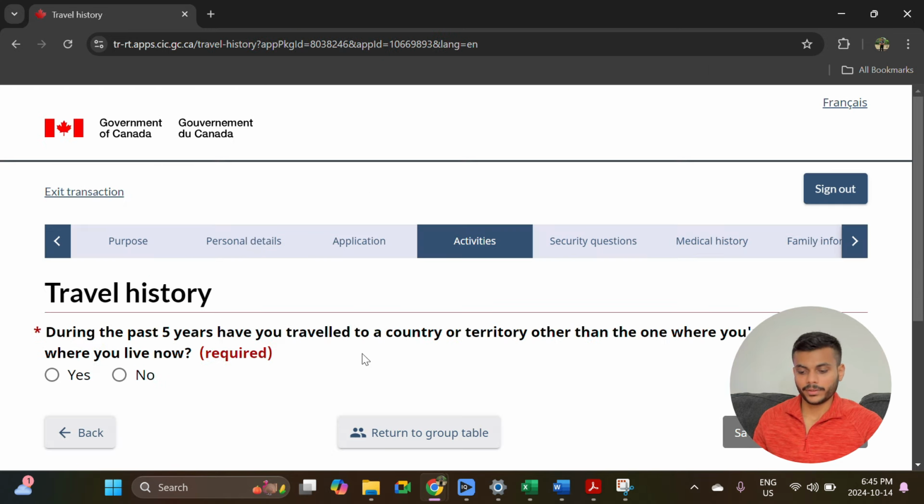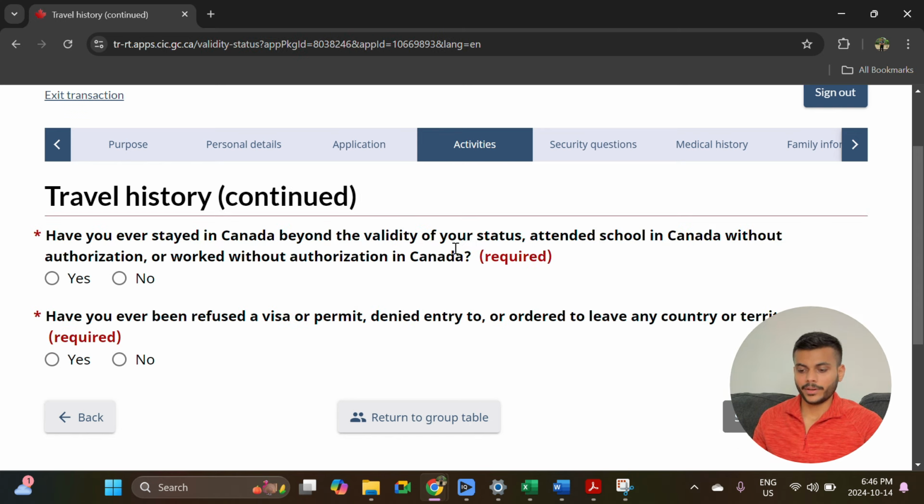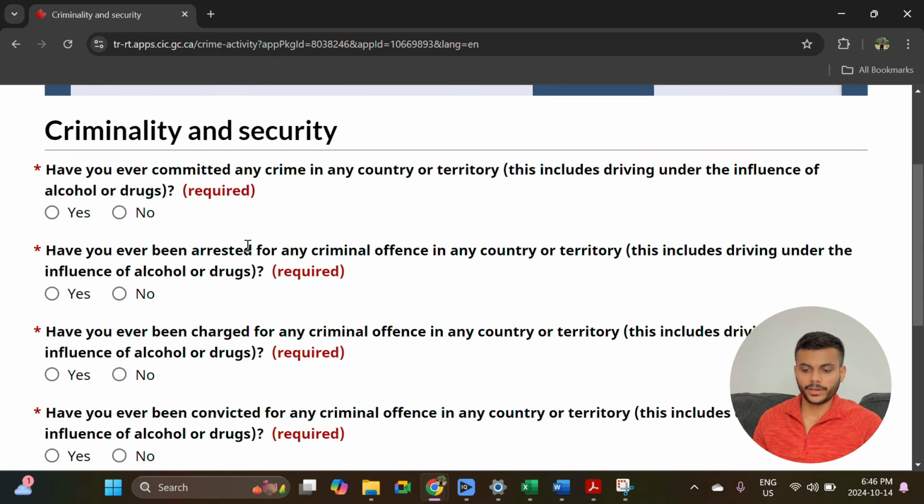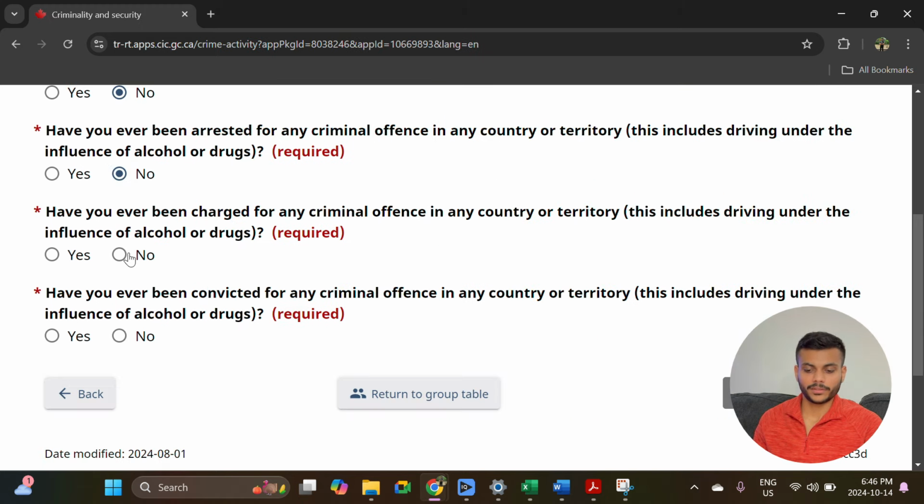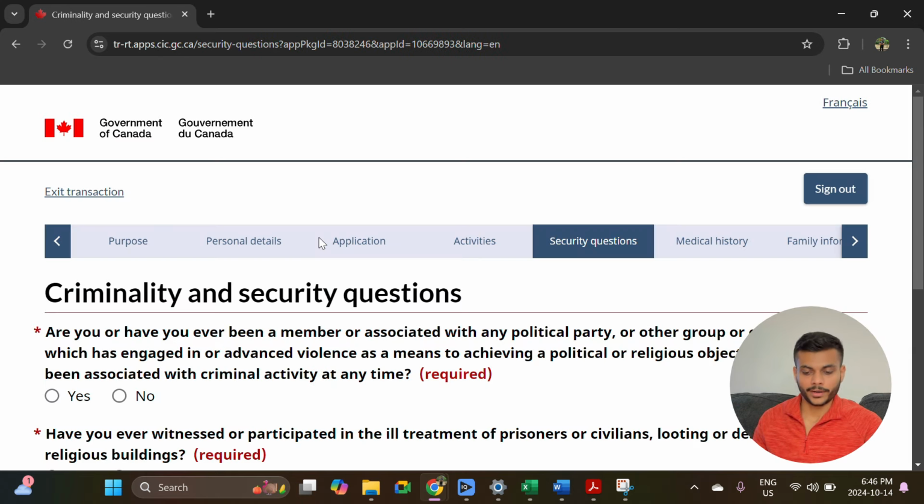During the past 5 years, have you traveled to a country other than the one you are a citizen of? Let's say no. Have you ever stayed in Canada beyond validity of status? No. Have you ever been refused a visa or permit? No. Have you ever committed any crime? No. Have you ever been arrested? Majority of the answers will be no here, but you can go through them and select accordingly.